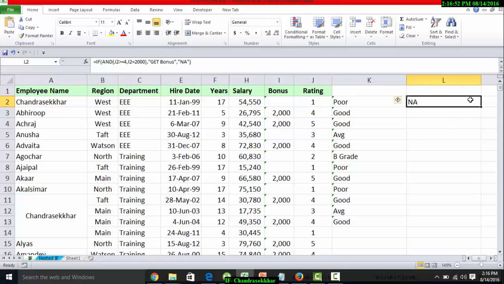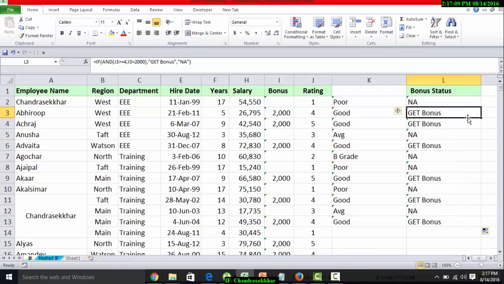Let us name it as bonus status. If I drag this formula further, those who are getting bonus are these persons. If you observe, he gets 2000 and his rating is 5, so he gets the bonus. In this manner we will use if conditions, nested if, and AND, OR conditions in Excel.